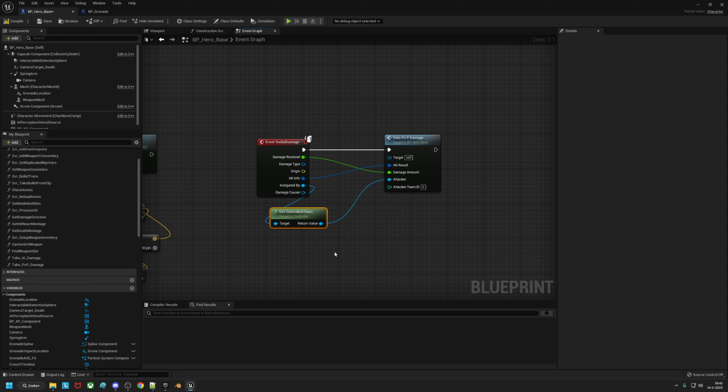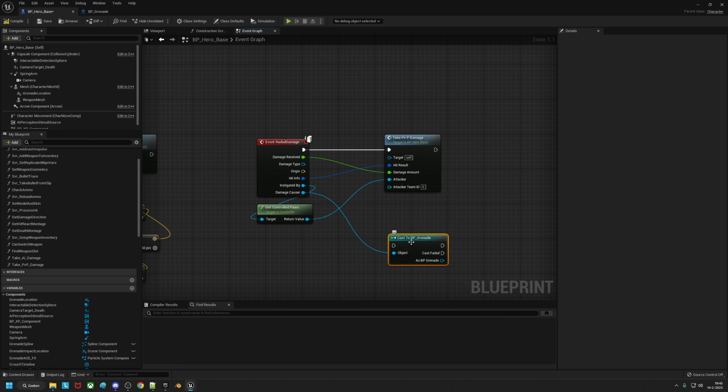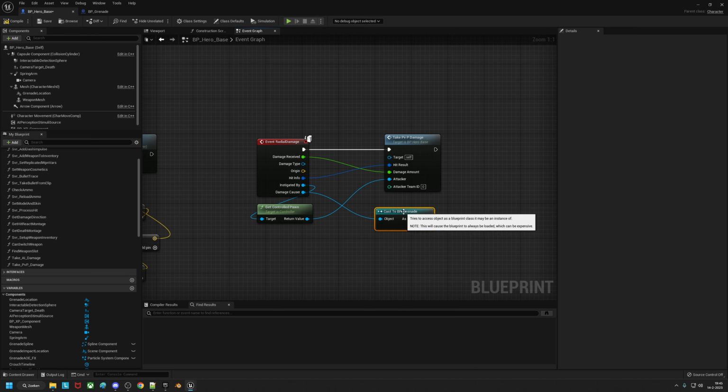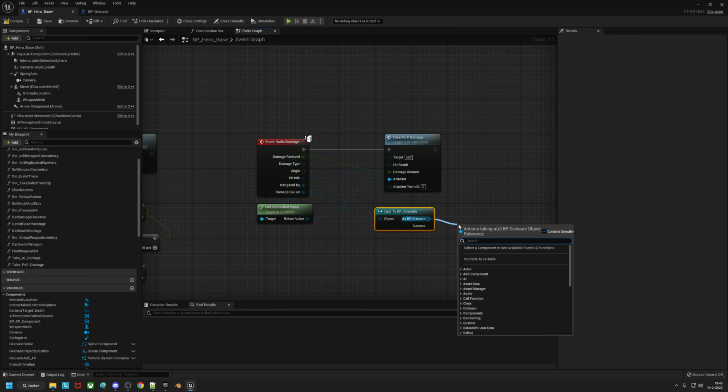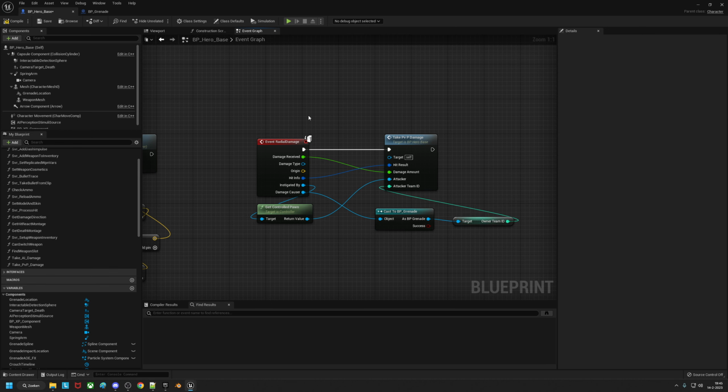And we can get the team ID from our grenade. And our grenade we actually set as the damage causer. So if we drag off the damage causer, we can cast to our BP grenade. And from our BP grenade, we can actually get our team ID. So let's convert this one to a pure cast. And then from the grenade, I'm going to drag off and get the owner team ID. And plug that into the attacker team ID. So this will connect the radial damage to our own PvP damage event without too much hassle.